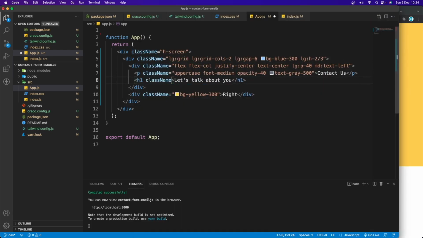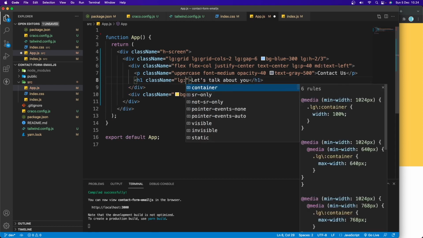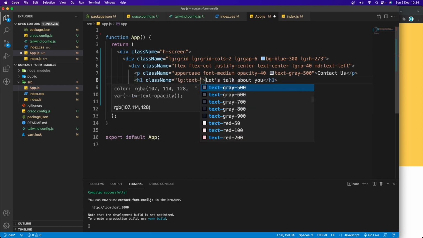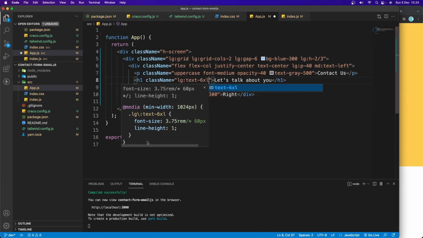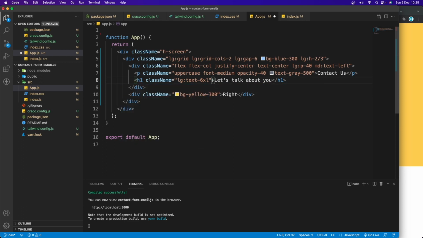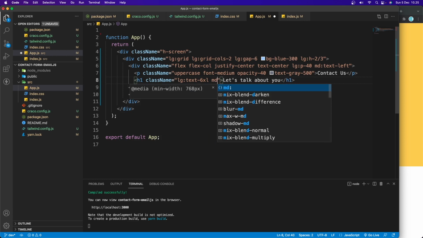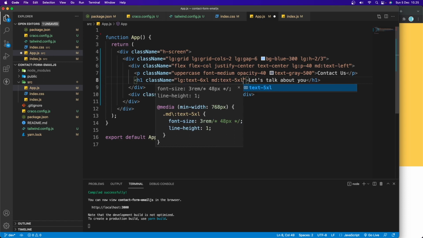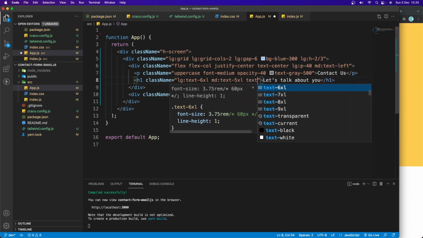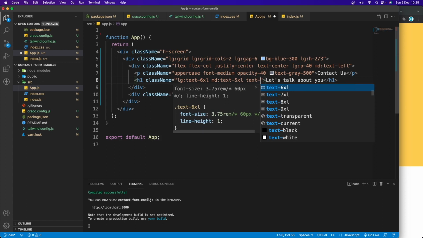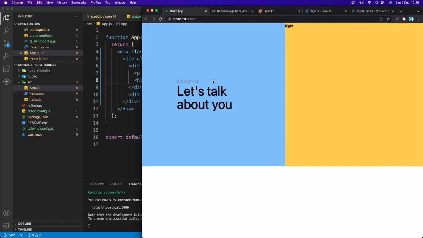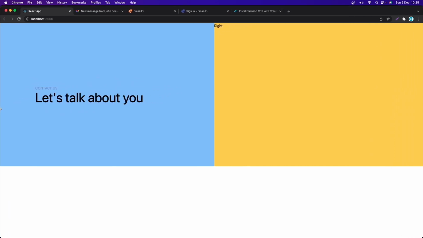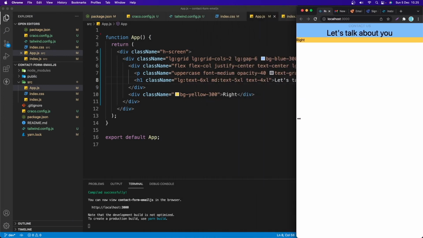And for the H1, let's style that here. Let's say className set that equals to, on large, I'm going to say text 6xl, which is font size 3.75 rem. And I'm also going to say on the medium, let's say text 5xl here, and for the small, I'm going to put text 4xl. Okay, and if I save, we have this one here, and if I go to the large, we get this one, and there we go.